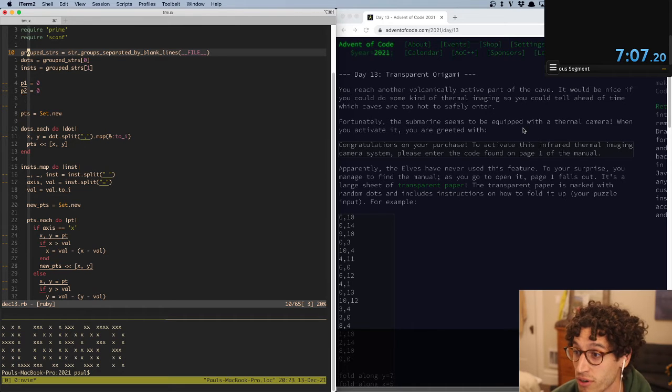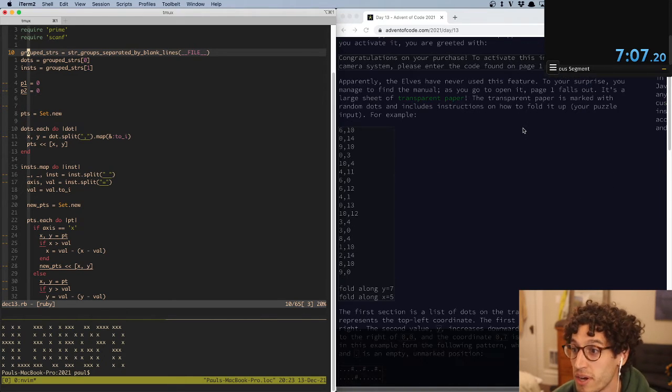When you activate it, you are greeted with, "Congratulations on your purchase. To activate this infrared thermal imaging camera system, please enter the code found on page 1 of the manual." Apparently, the elves have never used this feature. To your surprise, you manage to find the manual. As you go to open it, page 1 falls out. It's a large sheet of transparent paper. The transparent paper is marked with random dots and includes instructions on how to fold it up, your puzzle input.